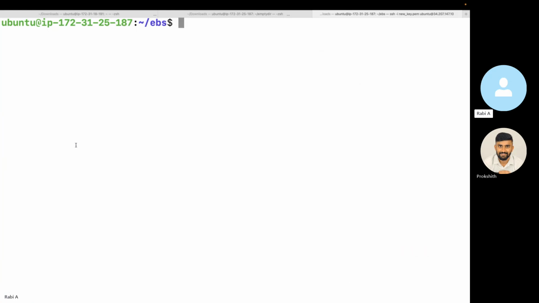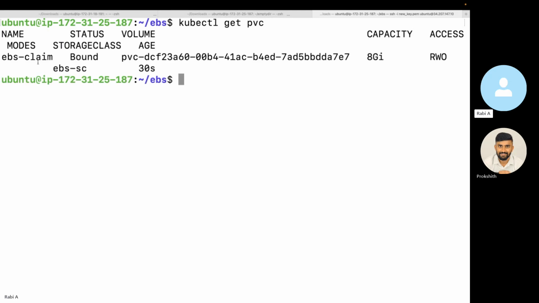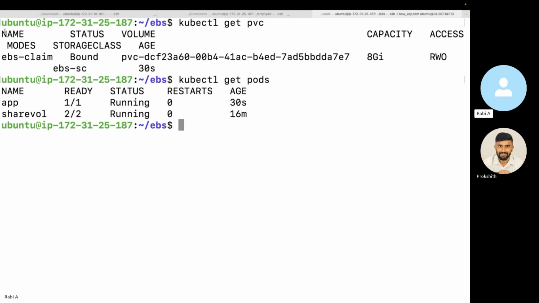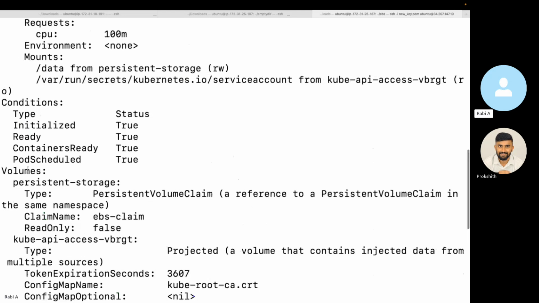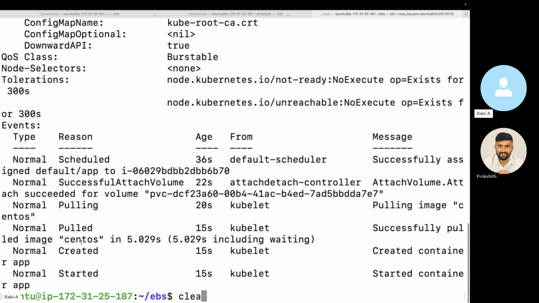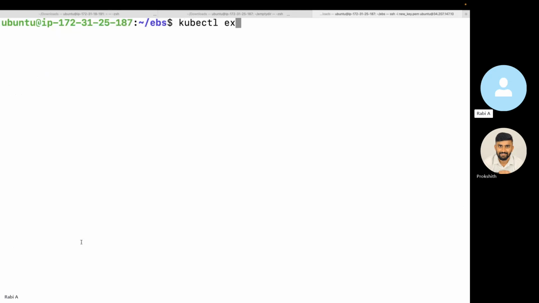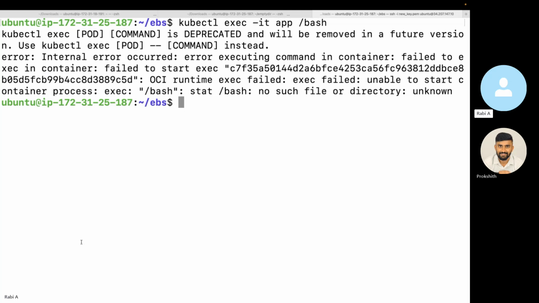Then kubectl get pvc, which is my persistent volume claim. And then kubectl get pods, which is my pod. Now, if you look at this, kubectl describe pod and the pod name. Here you can see the volumes. You should be able to find the information. Now, if I log into this, kubectl exec -it, and then let's use bash.